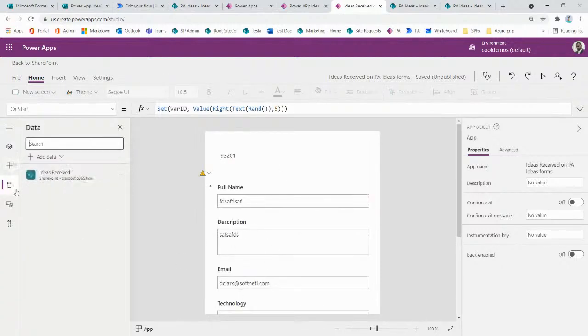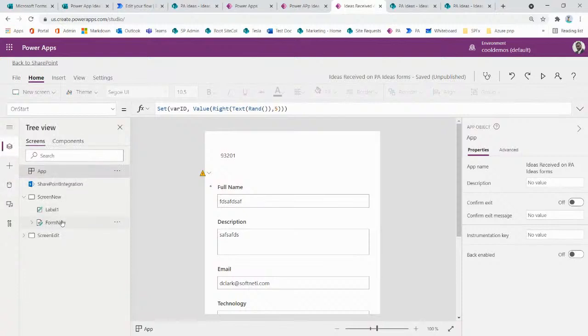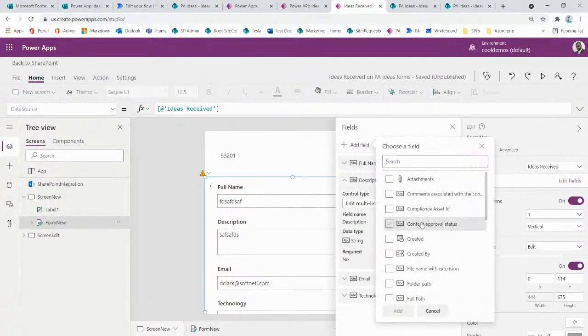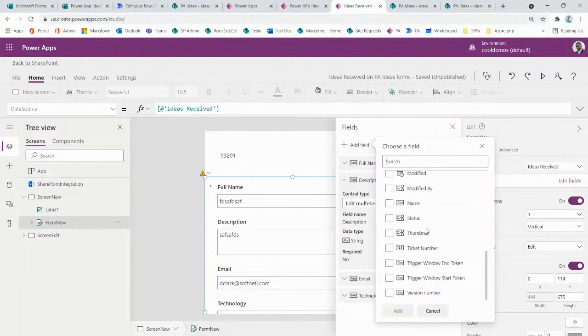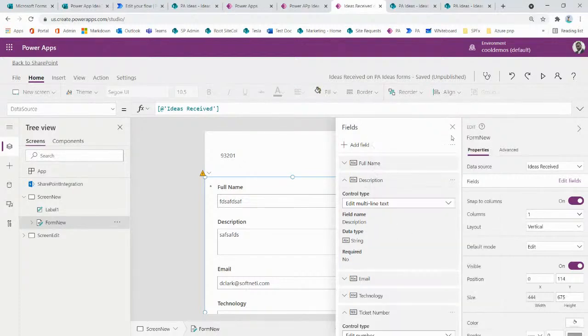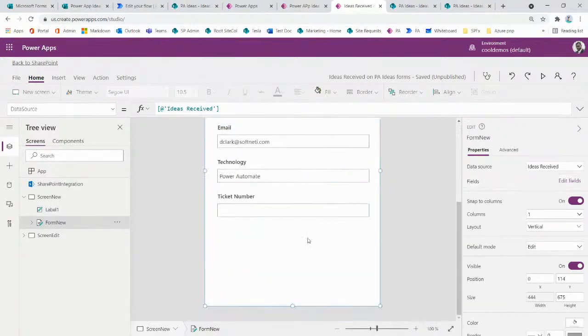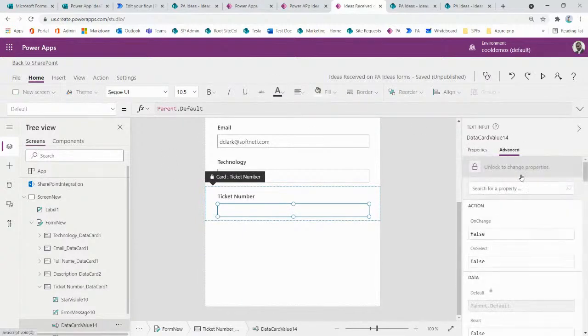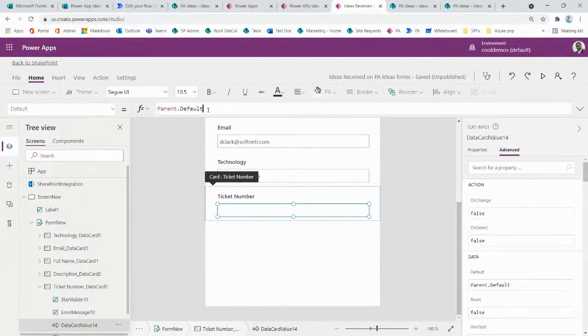So now if I go to my data source and hit refresh, because we added a column, I want to go ahead and bring this guy in. So let me switch to my form, click edit, hit add field, and then go to ticket number. Put that there. And again, I don't want my users to interact with this. So the first thing I'm going to do is unlock it.